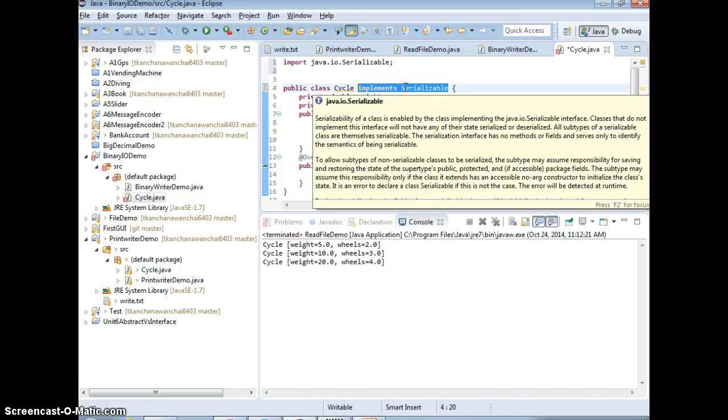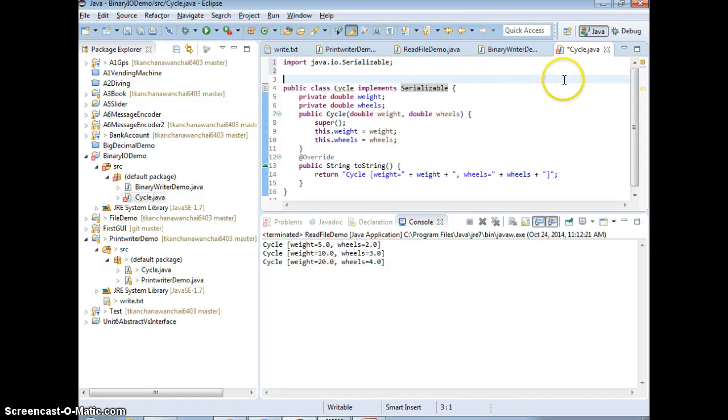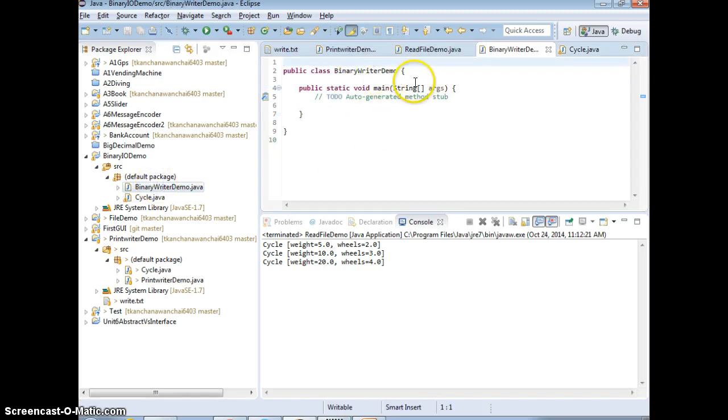And this interface actually doesn't have any methods to implement. It's just telling that serialization is enabled by the class implementing the Serializable interface. Classes that do not implement this interface will not have any of their states serialized or deserialized. Okay, so we want to serialize them, then we know that we can write to the file as binary and read as binary. That's the point of this. Alright, so now very easy, just implement Serializable. Now let's see the binary write demo here.